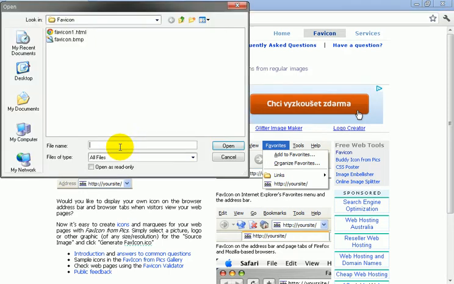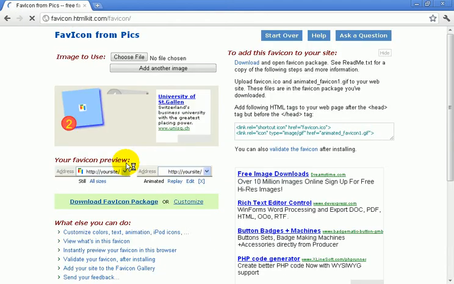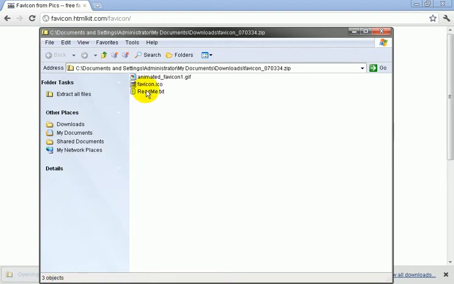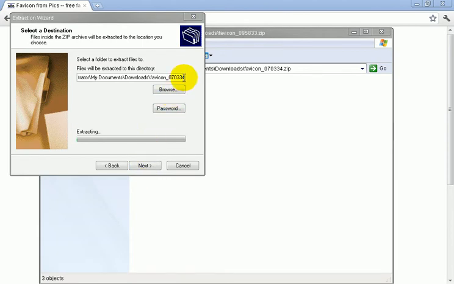Here in the Source Image section, I'll select our file, which is the favicon.bmp file, and click on Generate favicon.ico. Here's a preview of what our icon will look like in the browser. If I click on Download Favicon Package, a package of 3 files will be downloaded. Among them are our icon and an image file that can be used for animated favicons. However, animated favicons are not supported by most browsers.